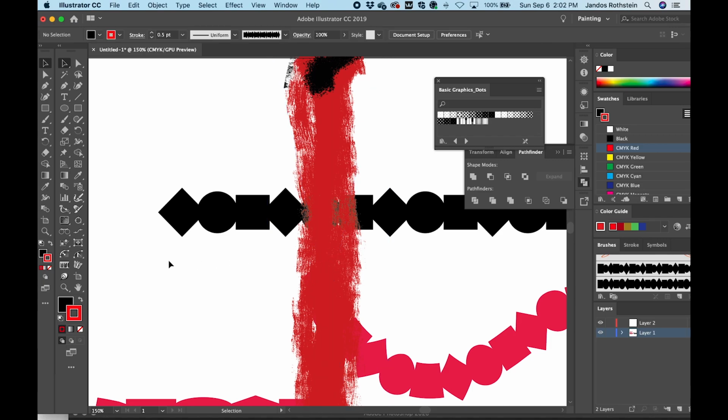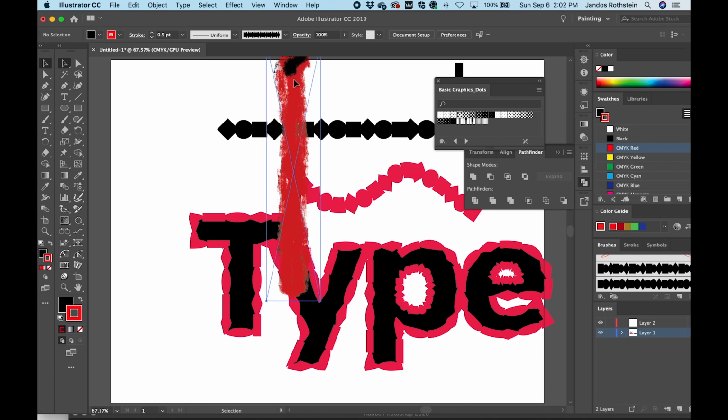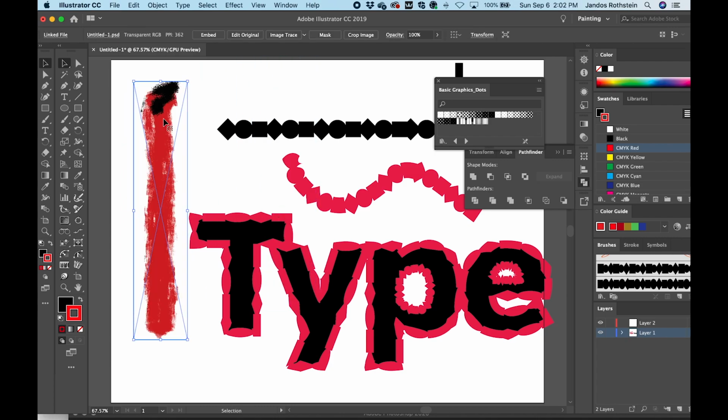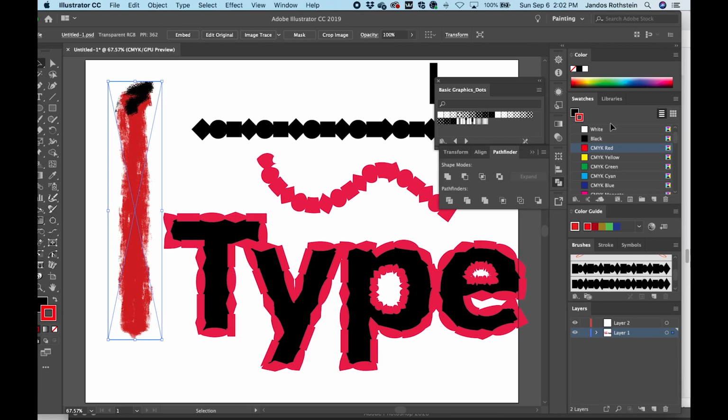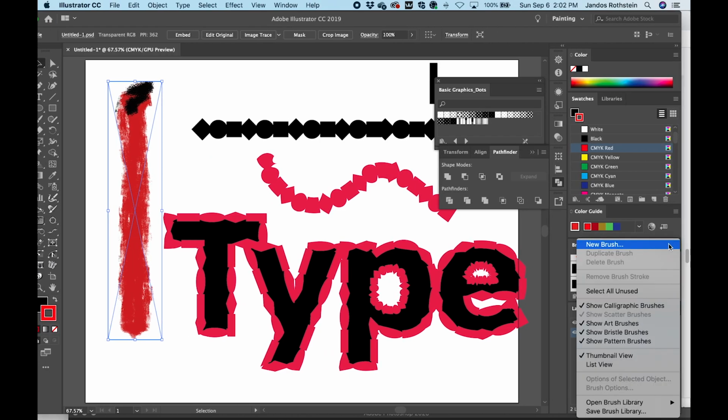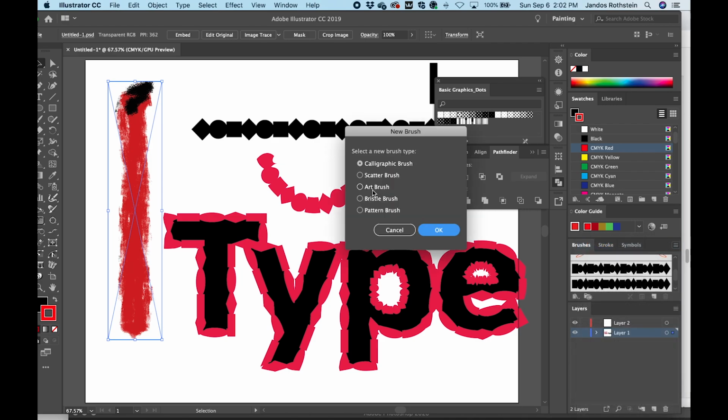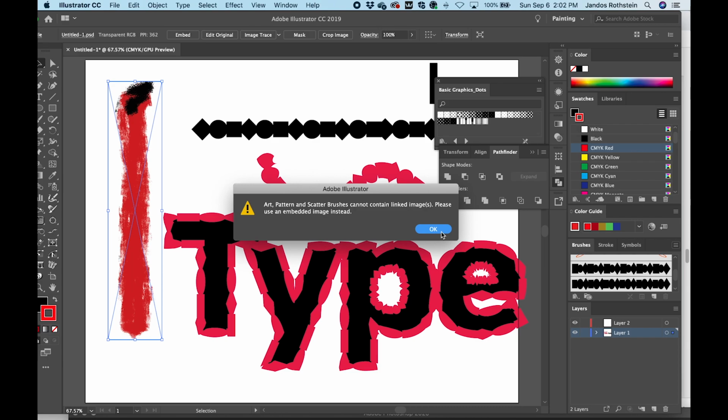And to save it with a transparent background, I just saved it as an Adobe Photoshop document on one layer with the transparency. But it could be another format that supports transparency. So I am going to take this and I'm going to say new brush again. And I'm going to say art brush. And it doesn't let me because it has to be embedded in this image.